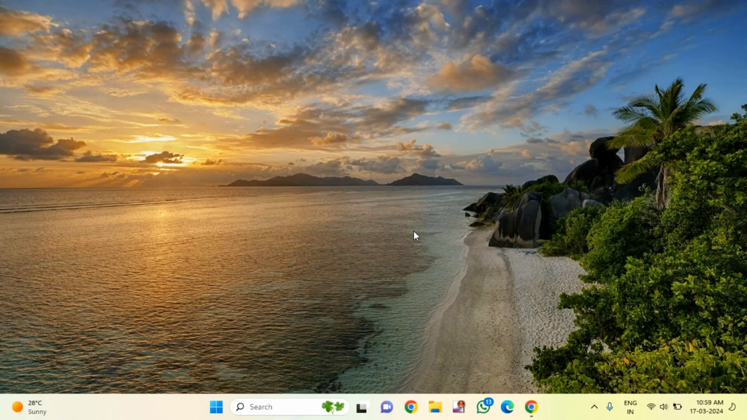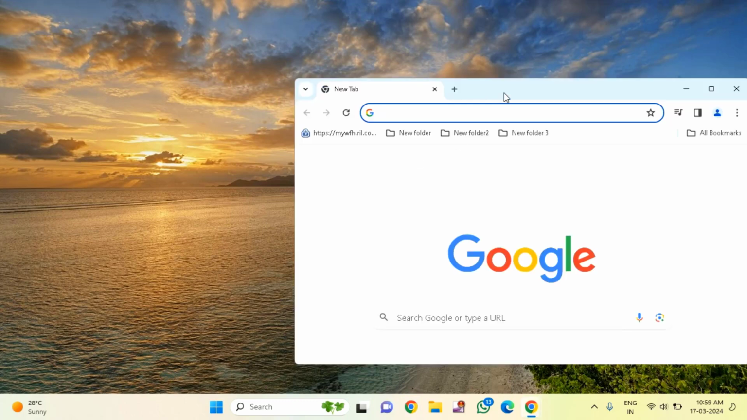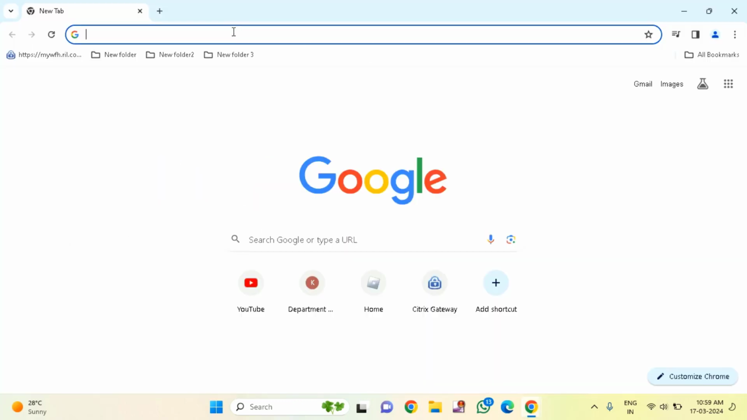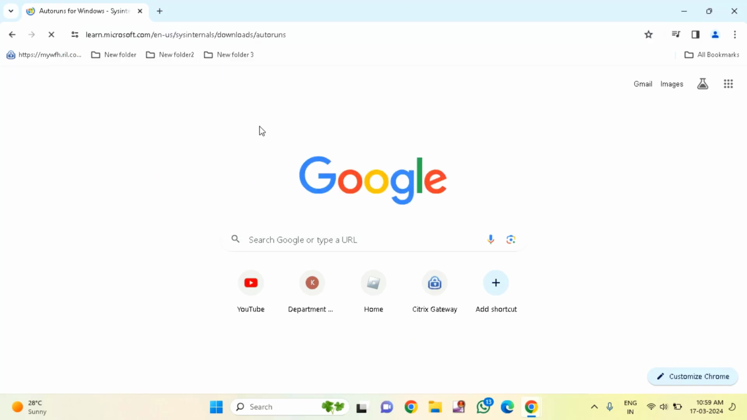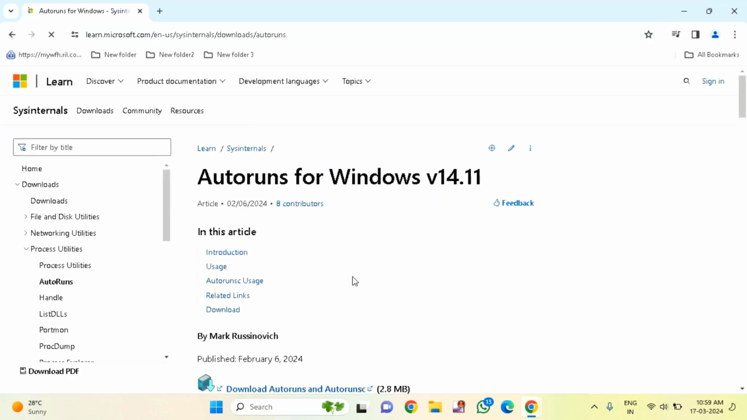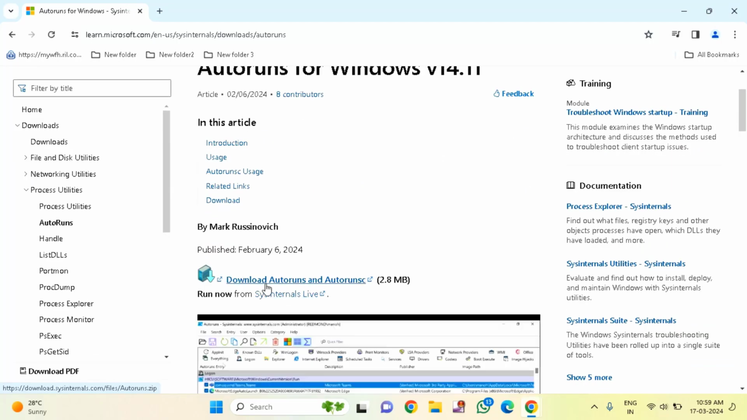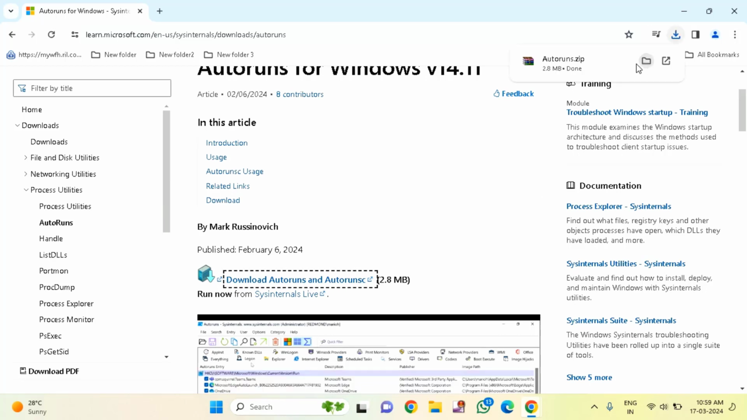First of all, you have to download the Autoruns application. Open your Chrome browser, just paste the link that I will provide in the video description, then hit enter. You can see here download Autoruns, just click on this and the download is complete.